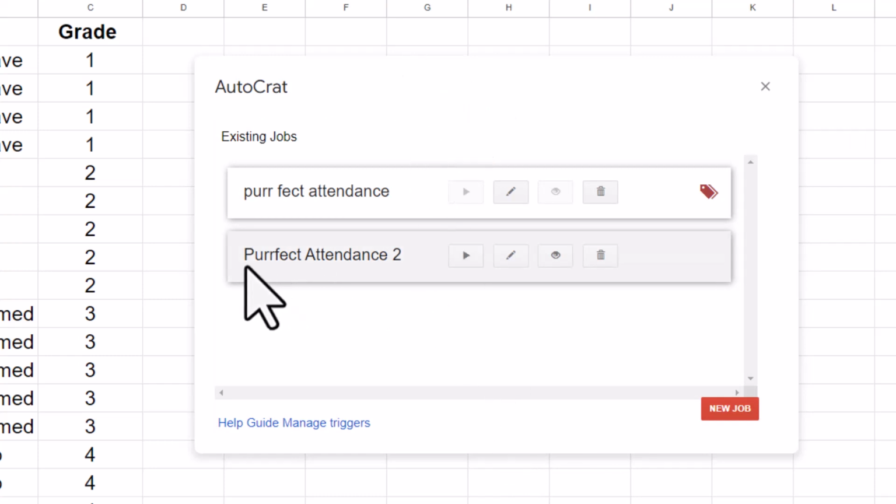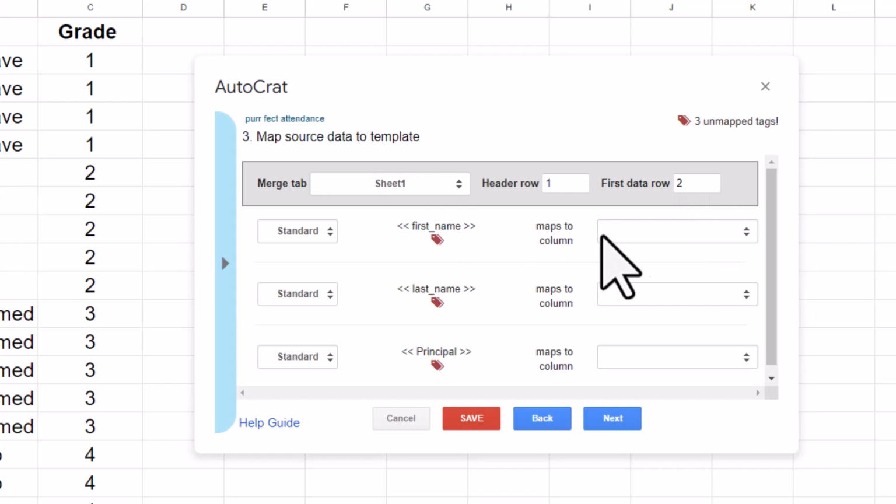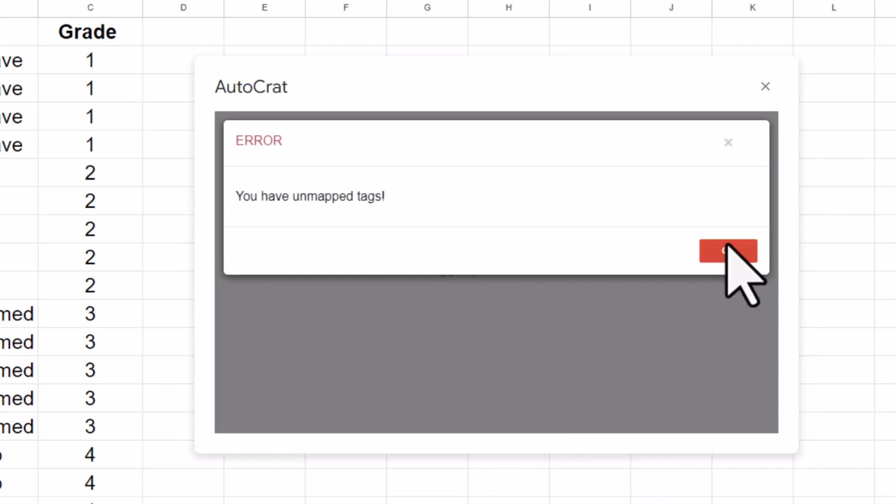All right, so we have perfect attendance 2 all ready to go. You notice this little icon, it almost looks like a gift tag, but it's telling me that I have unmapped tags. So there's a mistake in this one. If I click on that and go back, it's showing me that first name is not mapped to anything, last name is not mapped to anything. So there's something wrong with that one.